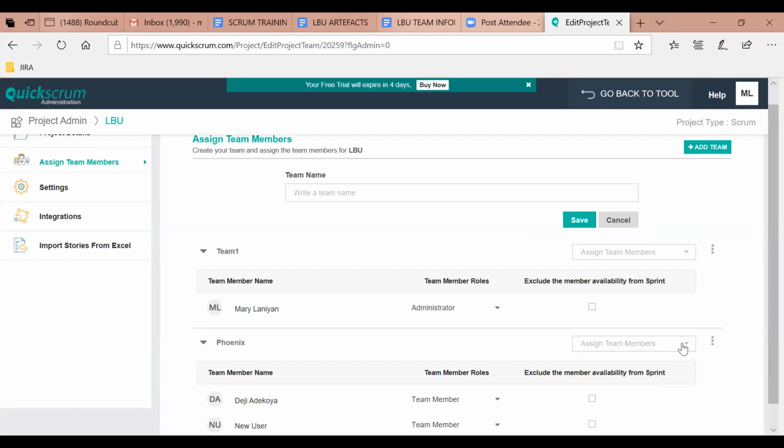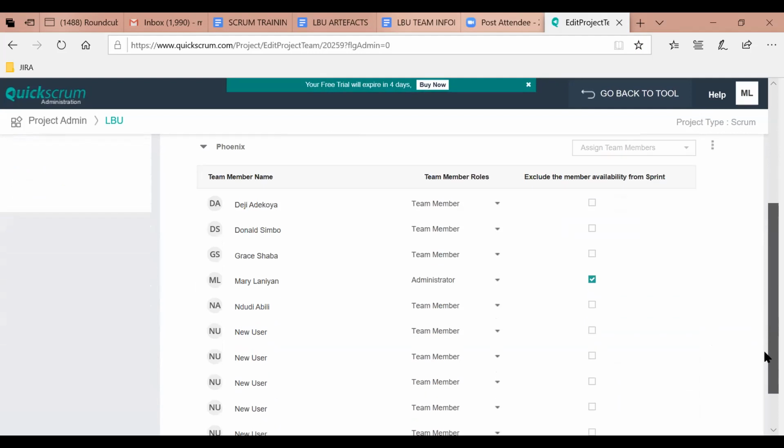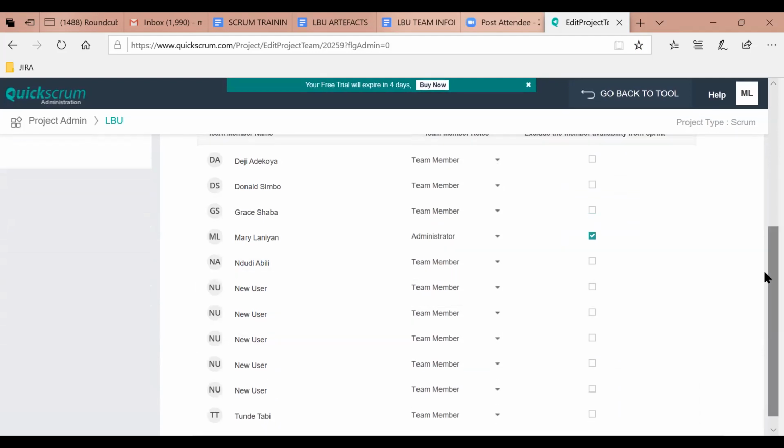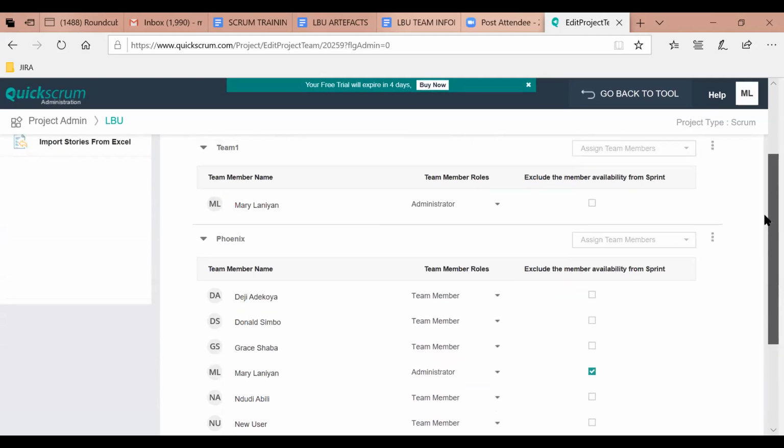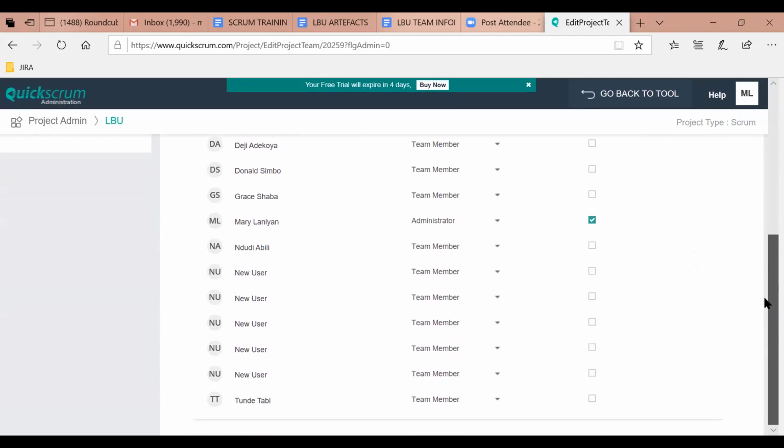Donald, Henry, Felicia, Grace, Dele, Donald, Mary, Tunde Tabi, Sylvia Berkel, Ndudi. Okay, so now if I scroll down, as you can see, I've created a team called Phoenix and I have assigned everybody to it, I hope.